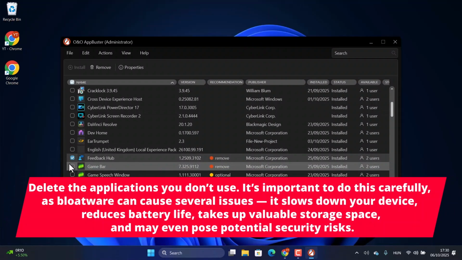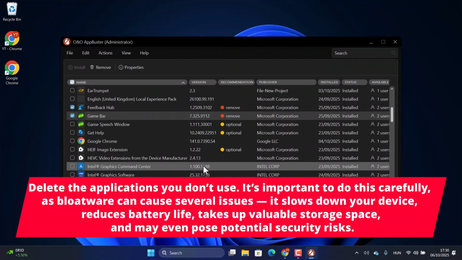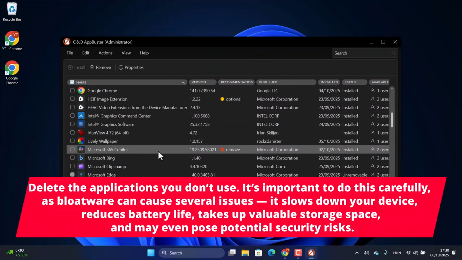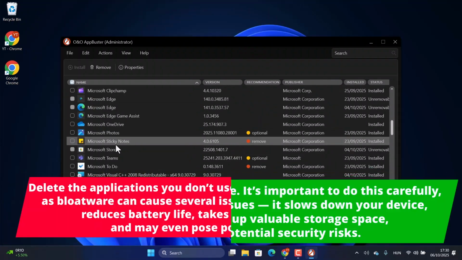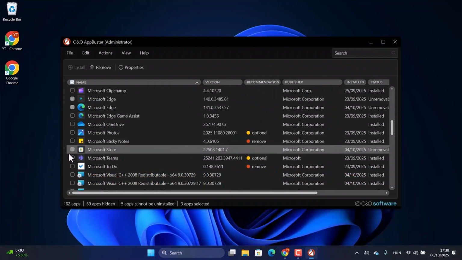Alright, here comes the main part. Select the programs you don't use and delete them. But seriously, only get rid of the ones you know for sure you don't need. Bloatware can cause a ton of problems. It slows down your machine, drains your battery, eats up your storage space, and can even be a security risk.